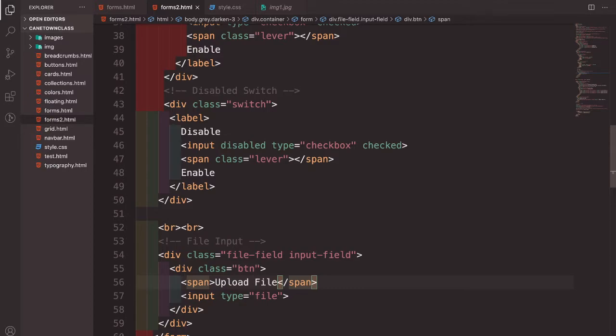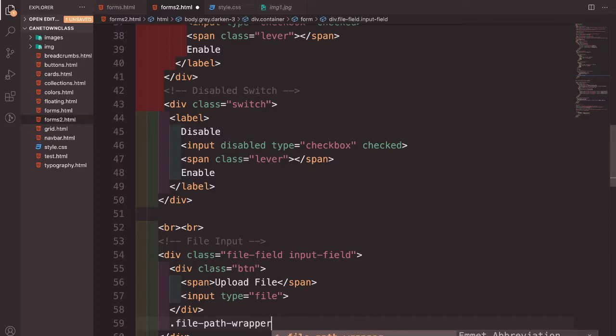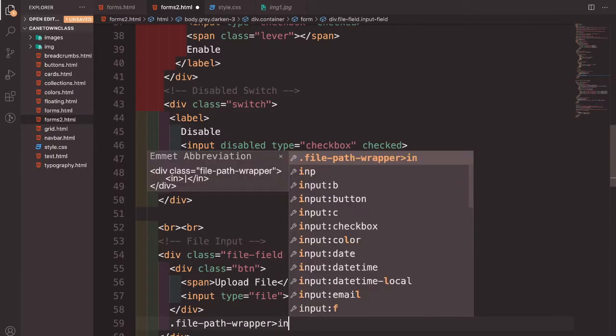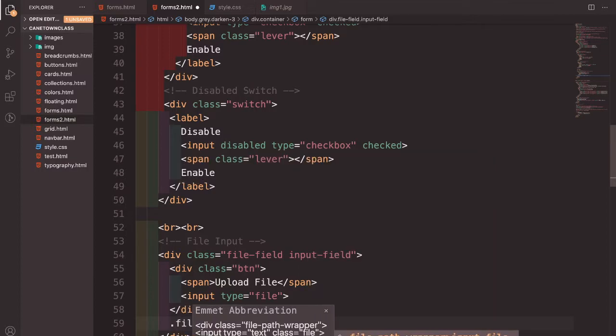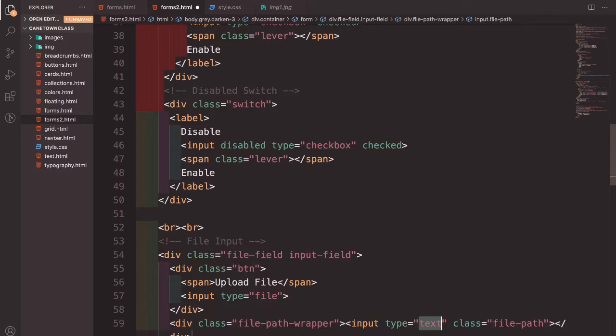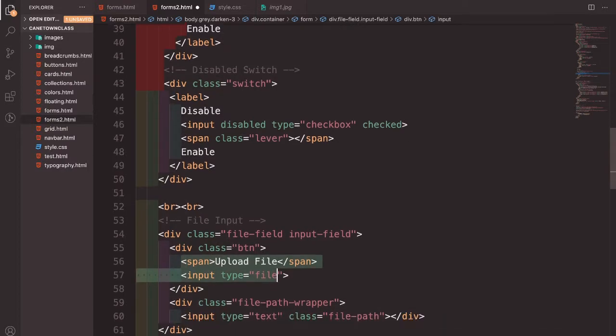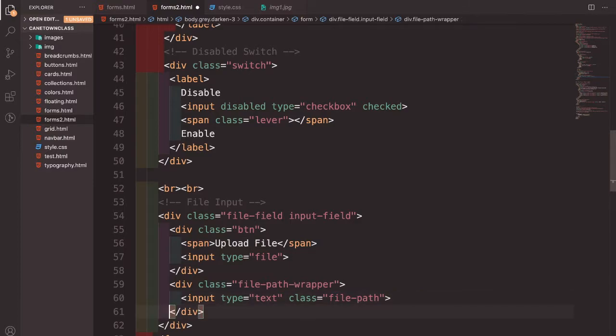So, right after the button, kasi this one is just a button pa lang. Alright? So, we can add another division na merong class of file-path-wrapper. Alright? Then, sa loob niya, we're going to add an input ulit na merong class of file-path. And so, I think ito yung para merong lumabas na path. Alright? Kasi ito, button lang to. This was just a button. Pero, wala siyang lalabas na path.